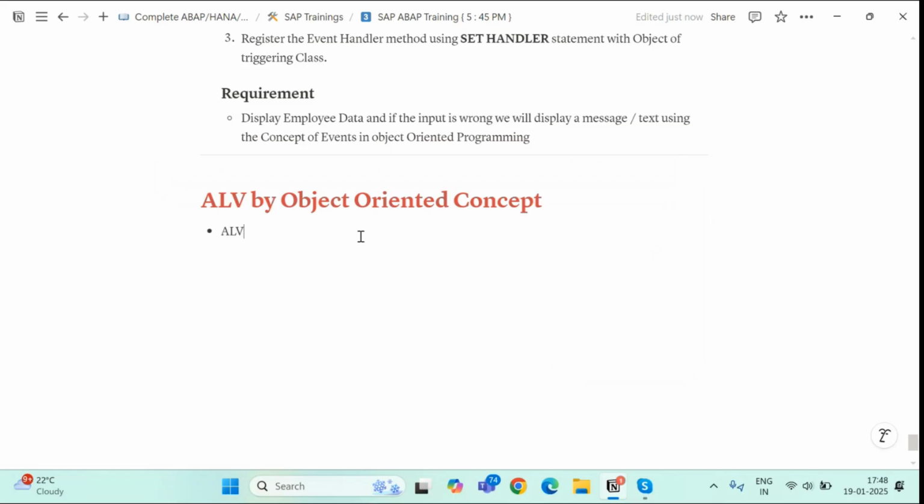We all know ALV stands for ABAP list viewer, or application list viewer. Okay, and we can create ALV by object oriented concept also.